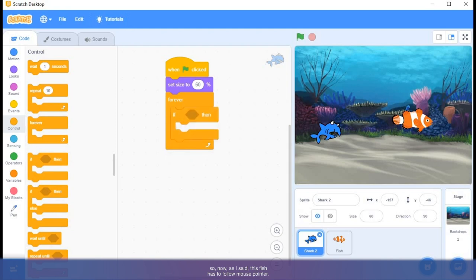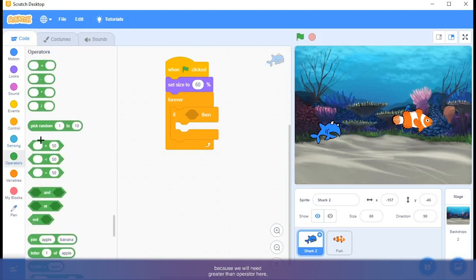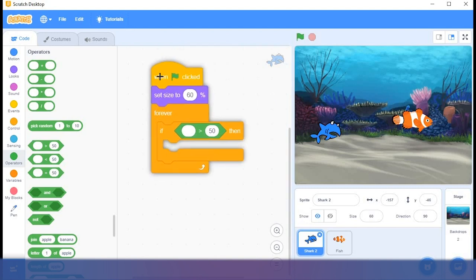As I said, this fish has to follow the mouse pointer. So I will write the code as: if the distance to mouse pointer is greater than 5 steps, then it will move towards it 5 steps. Okay. So click on operators because we will need the greater than operator here. Get the greater than operator, add that block and put it here inside if. I will zoom in so you can look at it.